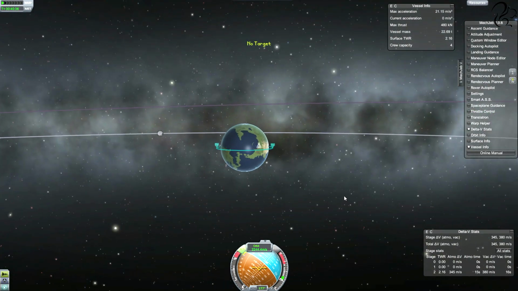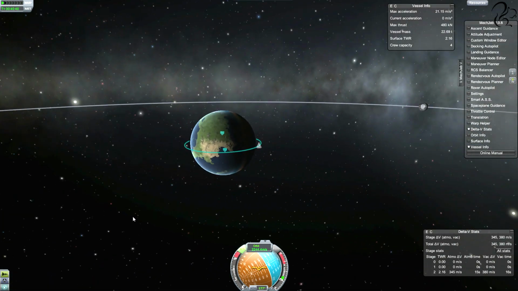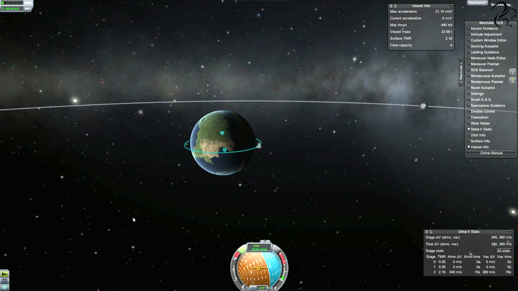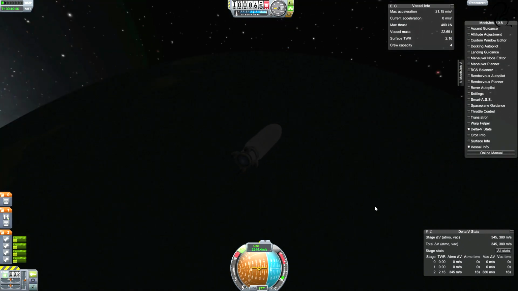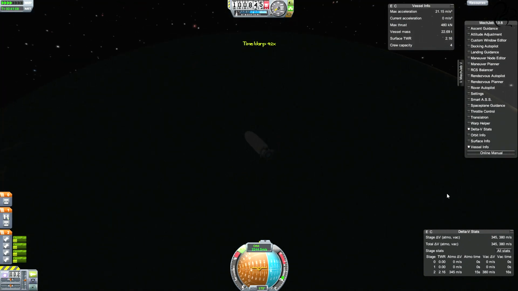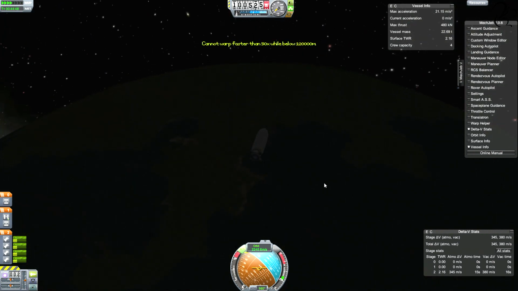Let's get rid of the unset target. That's it. We are in a wonderful orbit around Kerbal. F5 to save that. Let's go and have a look at the ship. Okay, it's around the dark side, so I'm going to skip time. Let's come round to the light side, and then we'll detach this thing and have a look.